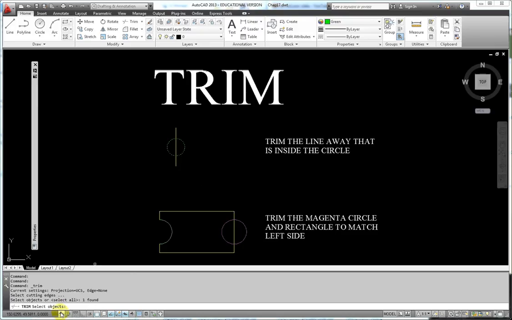AutoCAD is still asking me to select objects, so I've got to right mouse click to advance the command. So once I right mouse click, AutoCAD now asks me to select the objects to trim. So in this case, I'm going to pick the yellow line inside of the circle, and that part of the line goes away. I could continue to trim more elements to that circle, but in this case that's all I need to do. So I'm going to right mouse click one more time to finish the command.